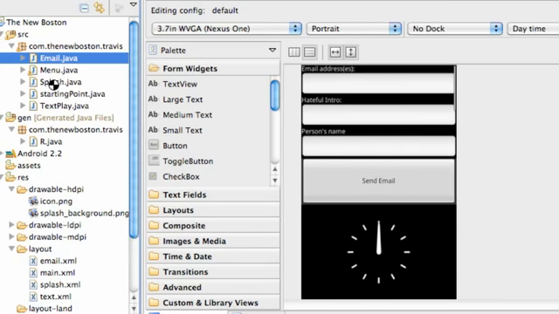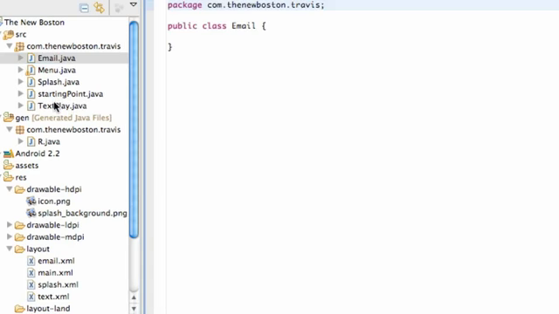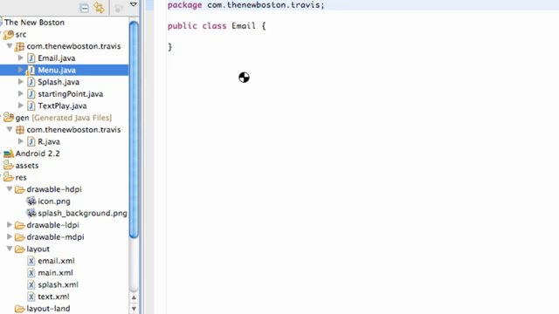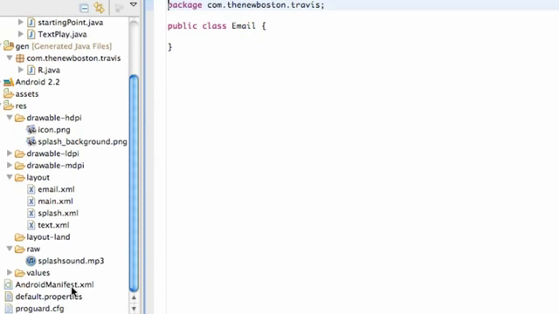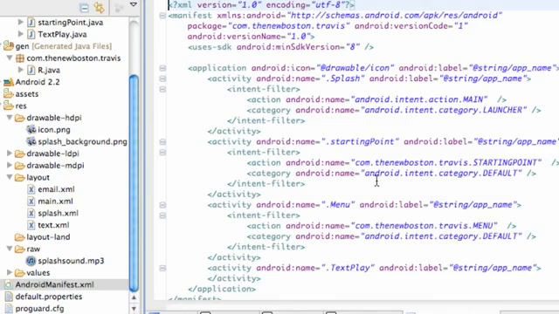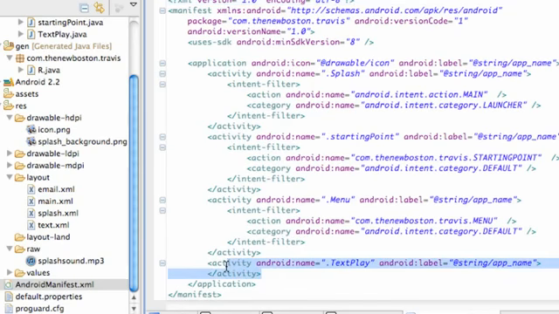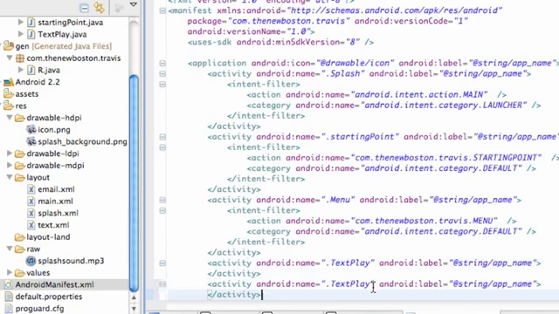What we want to do first is open up our menu class and change the example 3 to email, again to match your class name. We also need to set up the manifest. I know I said I wouldn't show you guys that again, but since this is just a tutorial where I'm going to walk you through the code that I've already set up, might as well walk you through the manifest again. So we're just going to copy and paste this last activity called text play and change it to email, so the manifest realizes our email class.